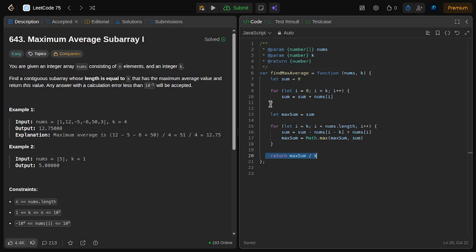Here the time complexity is big O of n because I just start a single for loop from i equal to 0 to nums dot length, and the space complexity is big O of 1 because I'm not using any extra array or map or any extra space.